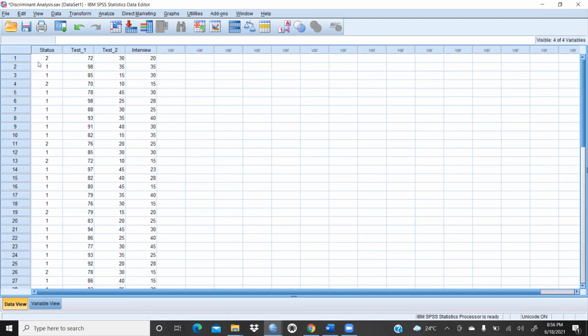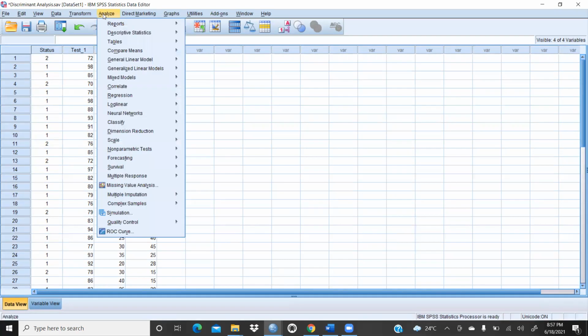The first column shows the status, test 1. That means it could be a pre-exam. Test 2 might be post. This one is the mains exam. Then there is the interview also, on the basis of which there is the status, whether they have qualified or not qualified. So for discriminant analysis, we would analyze this.